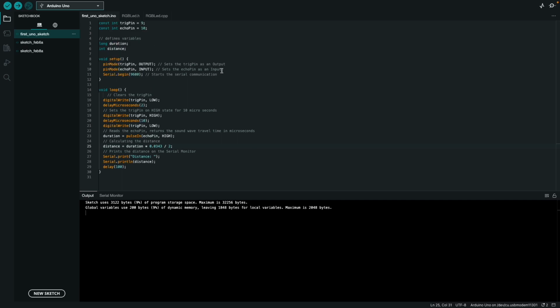In the void setup, we're calling the pin modes on the trig pin and the echo pin. We set the trig pin as an output and the echo pin as an input. The comments are pretty straightforward there. And we're going to start reading to the serial monitor, and start calculating based on the values we get in this void loop.